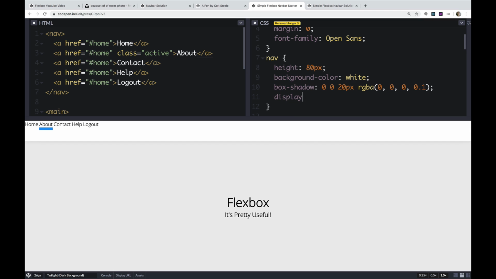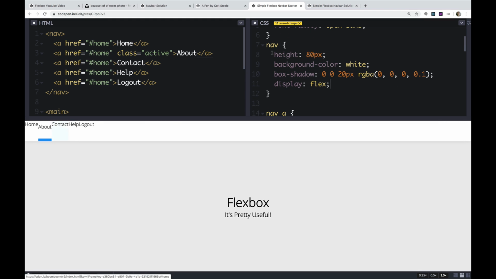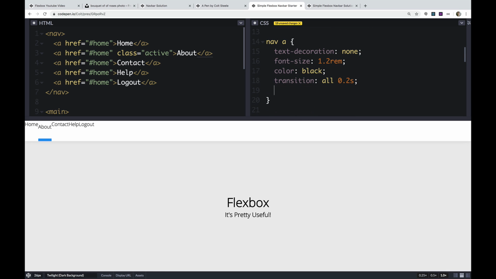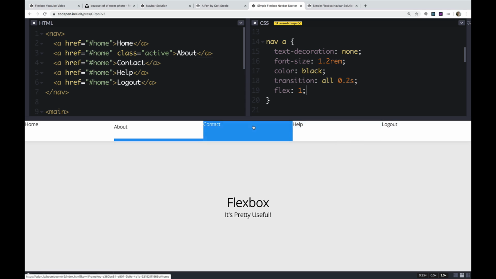So display flex. That doesn't appear to make a huge difference because there's all this empty space. So how do we get these elements to grow, to take up that empty space? Well, we could set flex grow on the individual items, not the container, but each item. So that's the anchor tags inside of the nav. So I could set flex grow to be 1 or just the shorthand flex 1. Now they grow, and that looks okay.